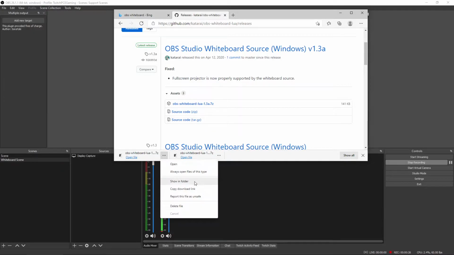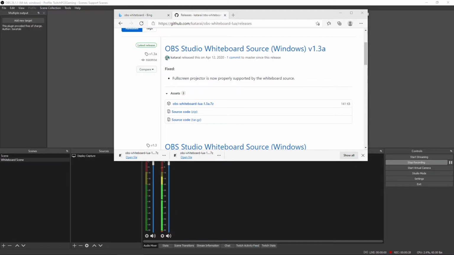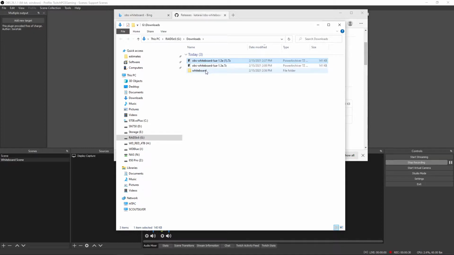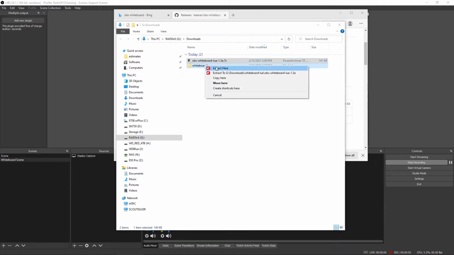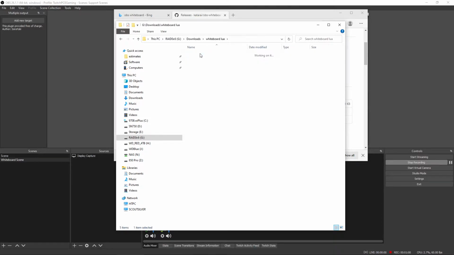And then I've already downloaded it, so it's already installed. I'll go ahead and do that real quick. Let me just delete these. All right, so I make a folder called Whiteboard, or you can call it whatever. You want to extract that archive into that folder. So it looks like this. Okay.